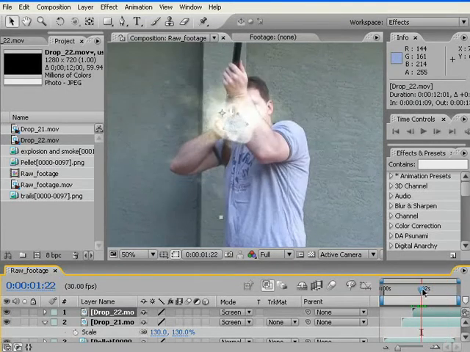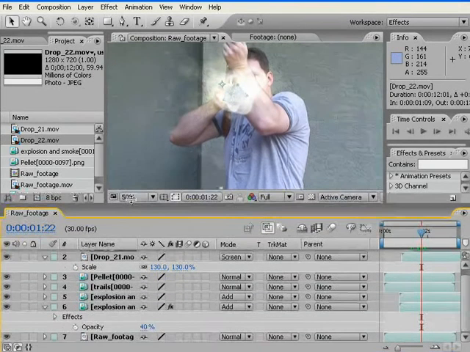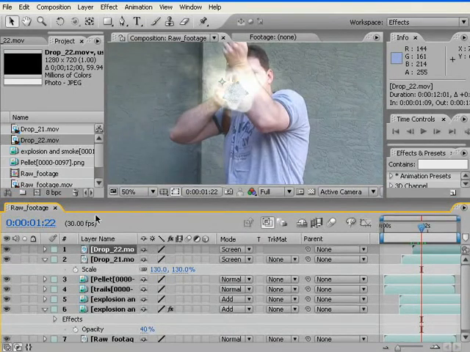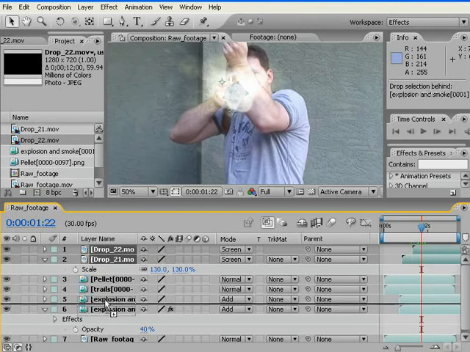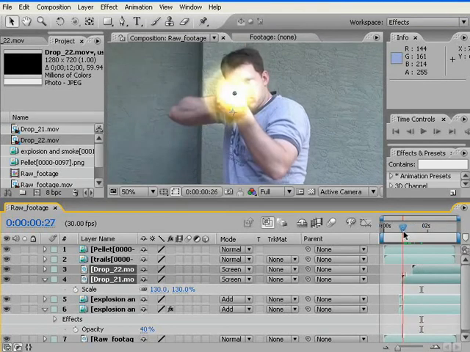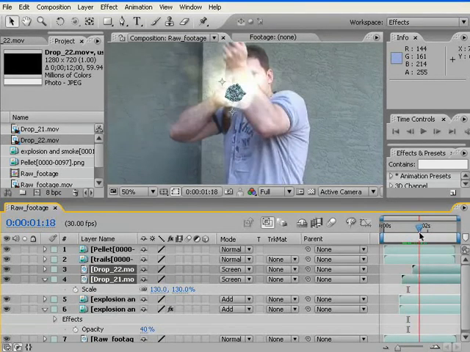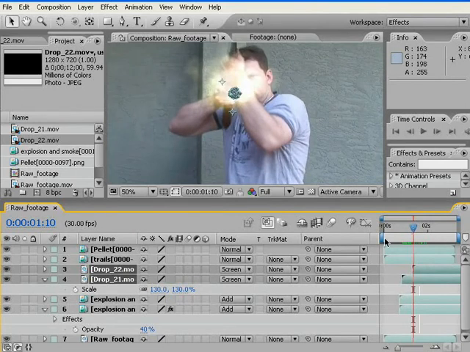You have more smoke. Alright, now we want to take both of these layers and drop them below the pellet and trails layer because they're going to be in the background. So basically just take them and drop them below, and I actually want to put them on top of the explosions. Looks good.